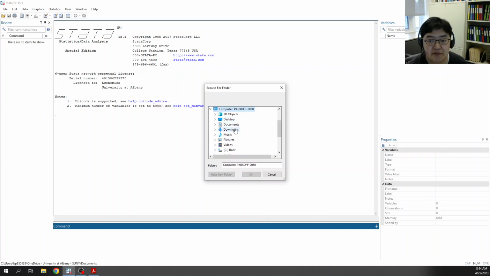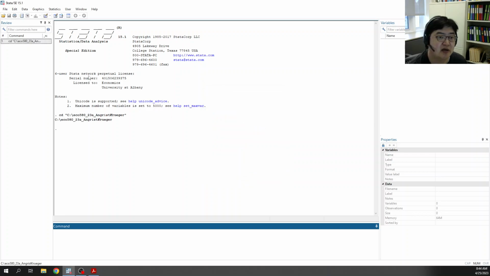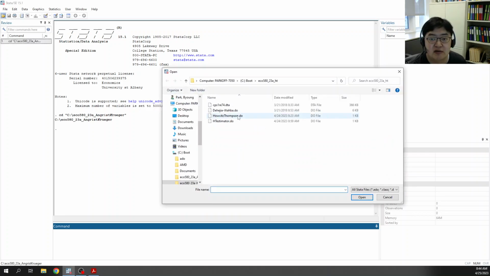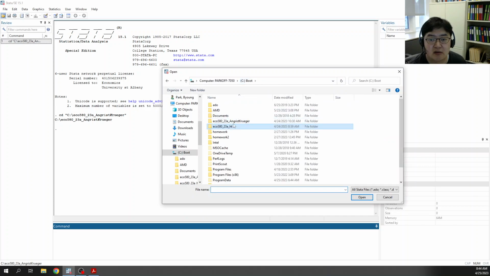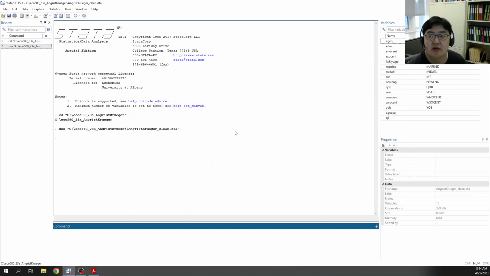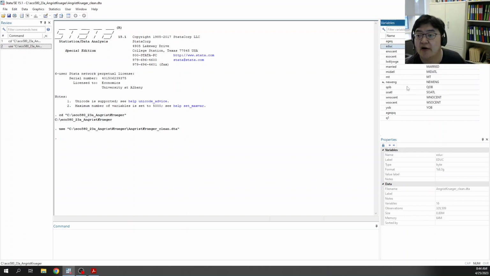So let me set the working directory like this, and I loaded the data. As you can see, the data I already cleaned. So age in quarters, education, and log weekly wage and married, and a lot of variables. I will ignore many of them.